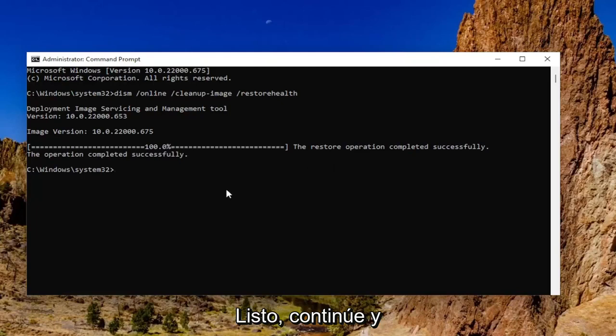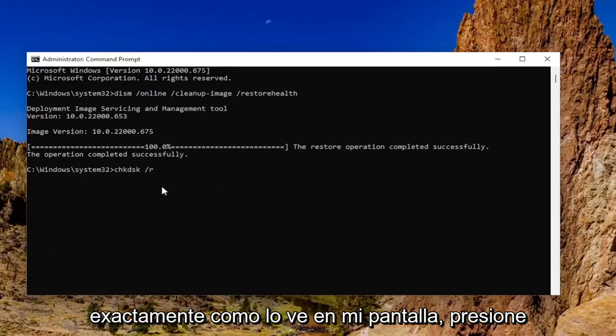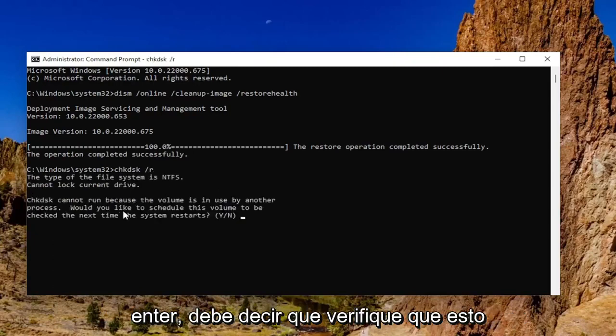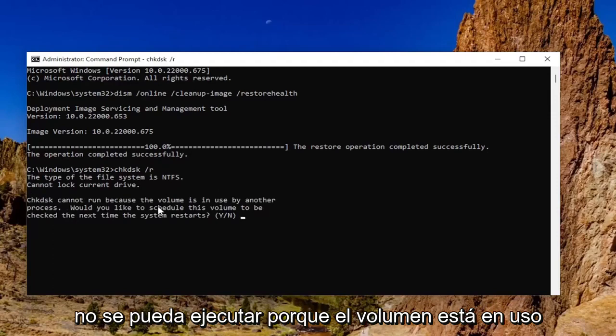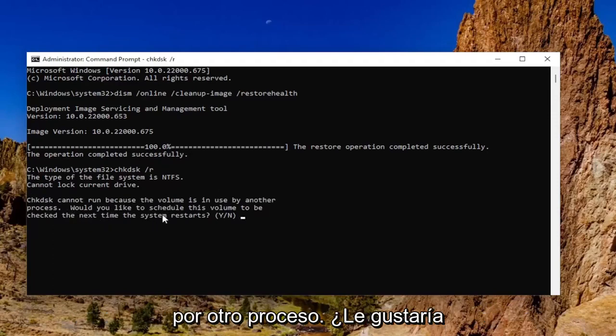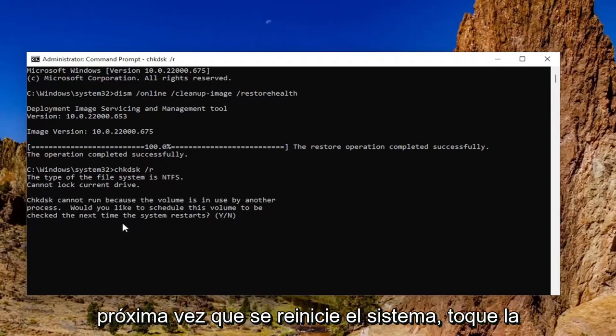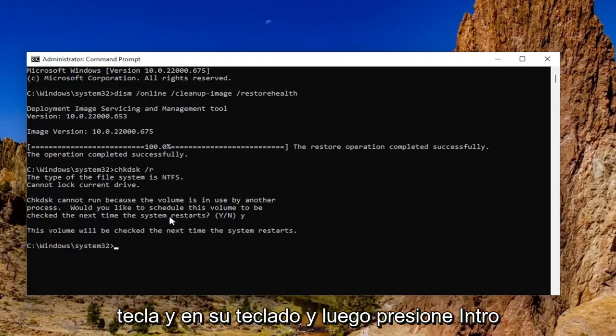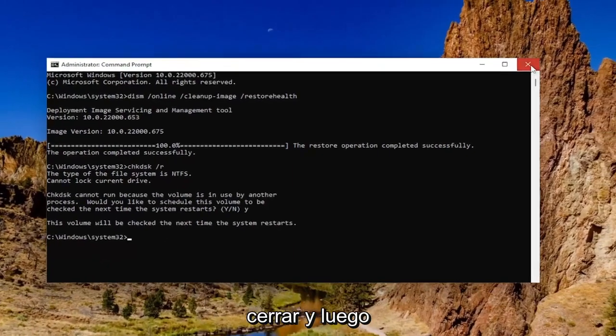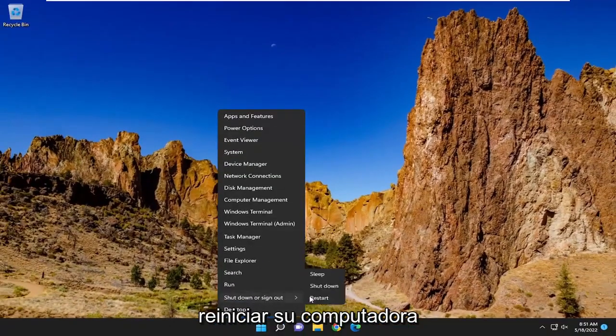Okay, so once that's done, go ahead and type in CHKDSK, space /R, exactly how you see it on my screen. Hit enter. It should say that CHKDSK cannot run because the volume is in use by another process. Would you like to schedule this volume to be checked the next time the system restarts? Tap the Y key on your keyboard and then hit enter. So this volume will be checked the next time the system restarts. You want to close out of here and then proceed to restart your computer.